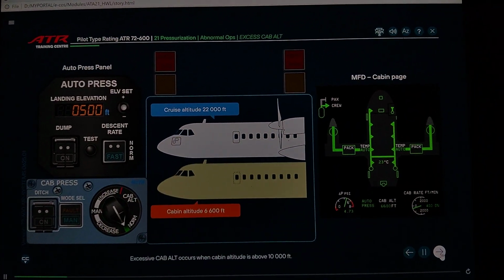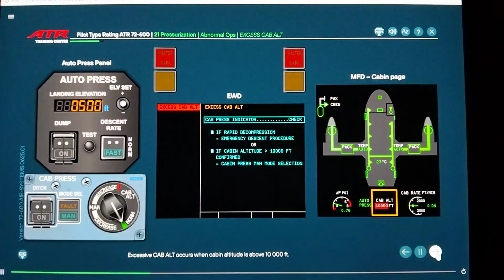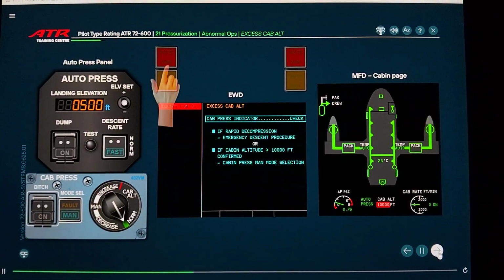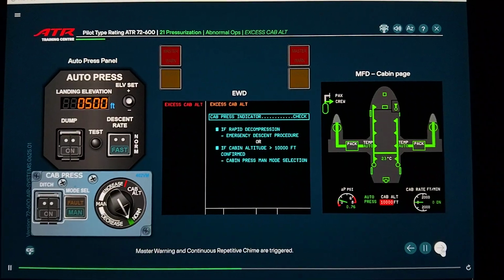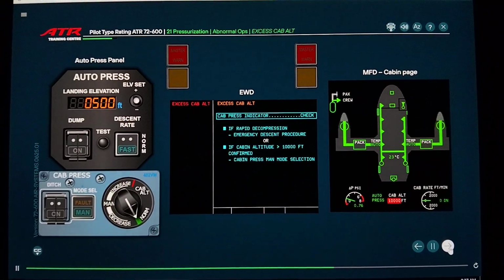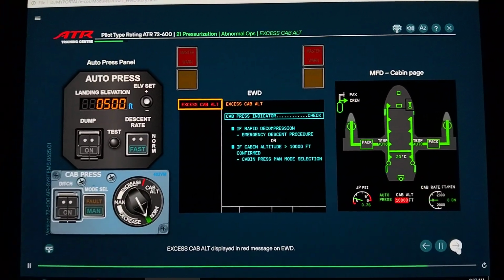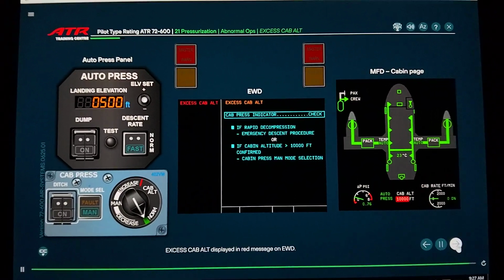Excessive cabin altitude occurs when cabin altitude is above 10,000 feet. Master warning and continuous repetitive chime are triggered. Excess cab alt is displayed in red message on EWD.